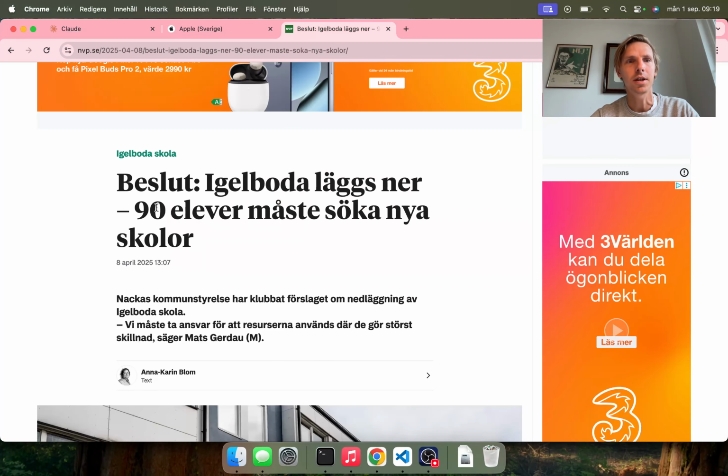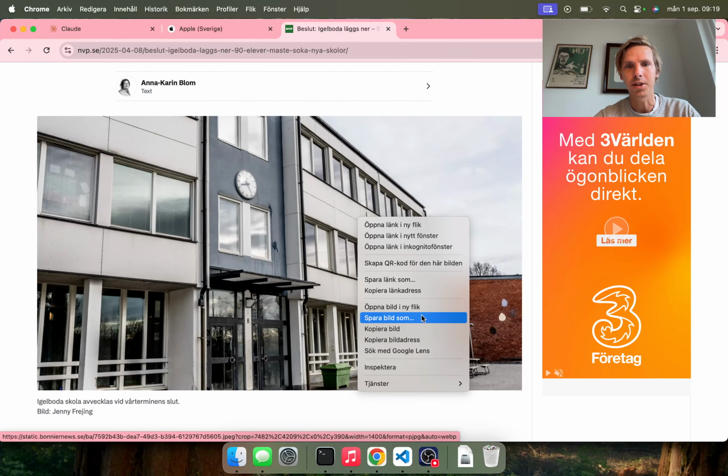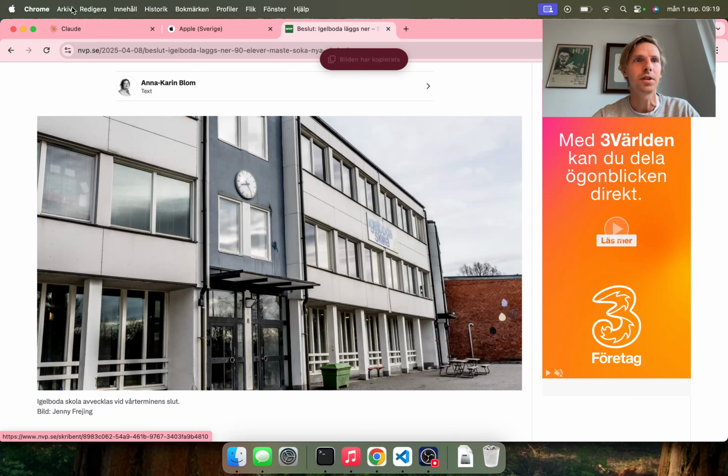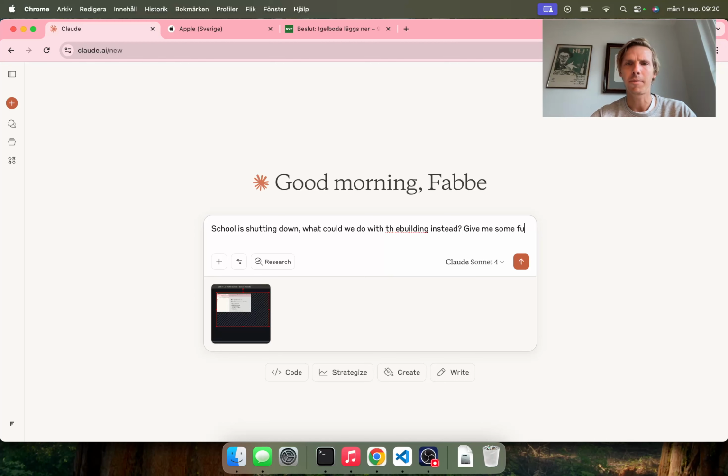and I prepared it. So here is my old school. It's a huge building and it's now going to be shut down. So basically the building will be empty, and I think it's a waste of resources. So let's just ask Claude Code. School is shutting down. What could we do with the building instead? Give me some fun and crazy ideas.